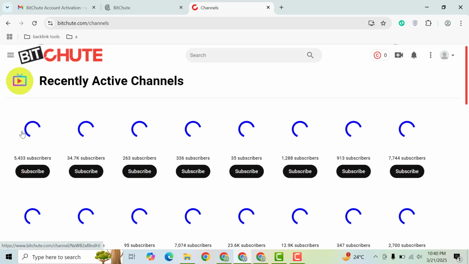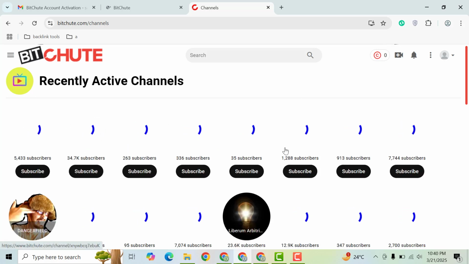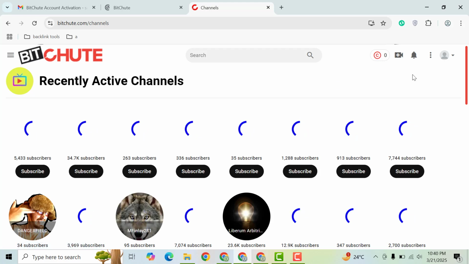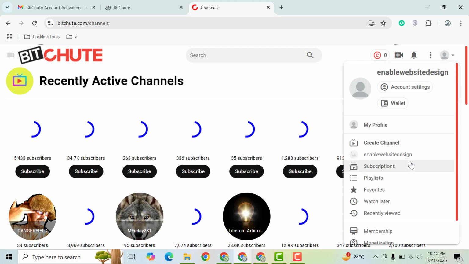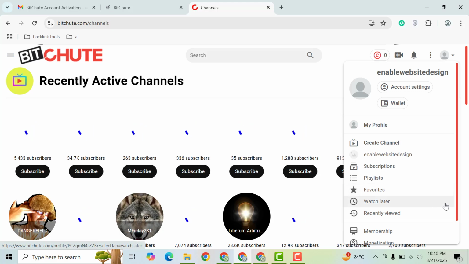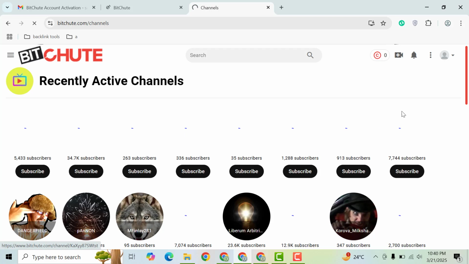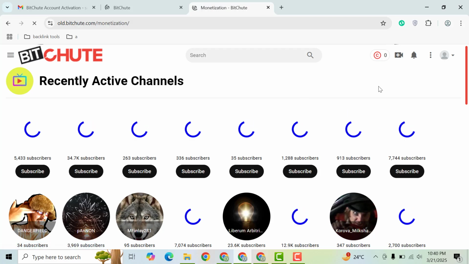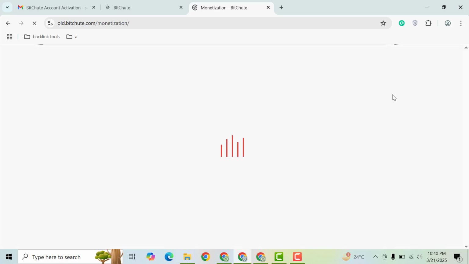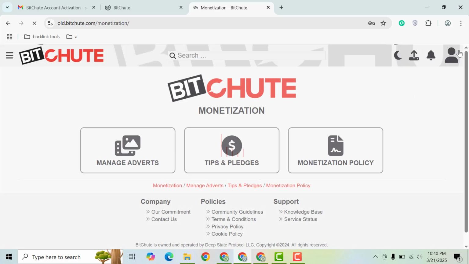So here you can find recently active channels on your related topics. Now here you can see these are all the options as you find on YouTube. So you can also go and check monetization options. So you can start creating your content to generate revenue.